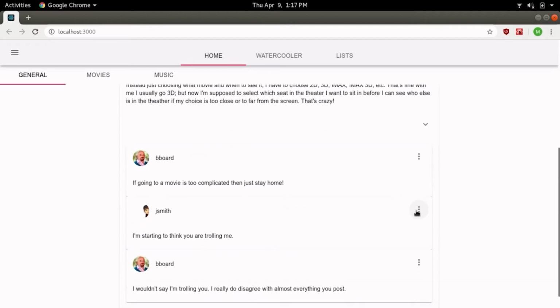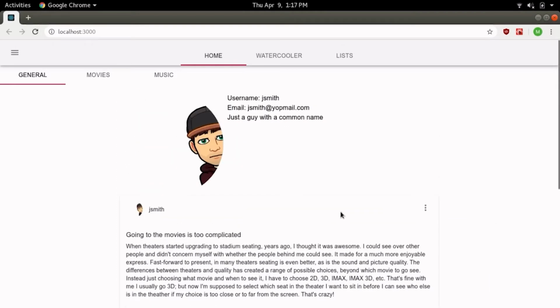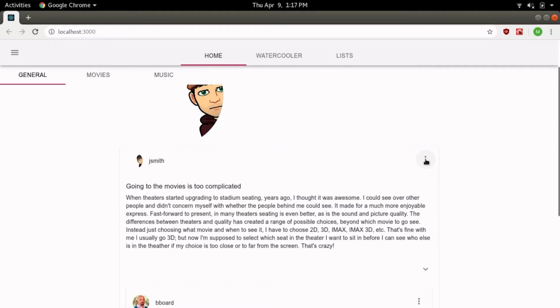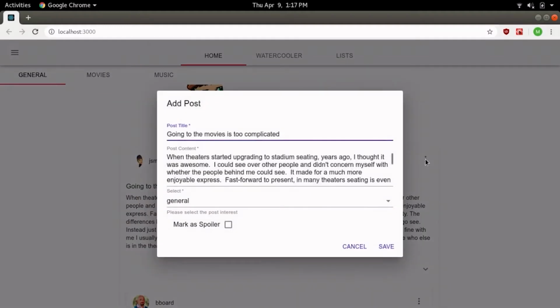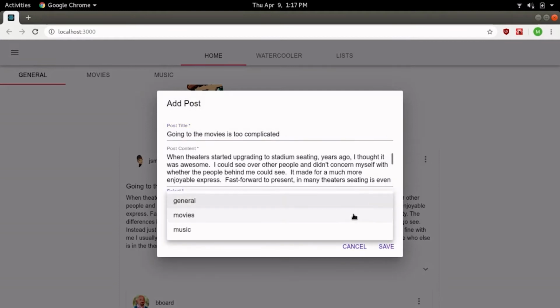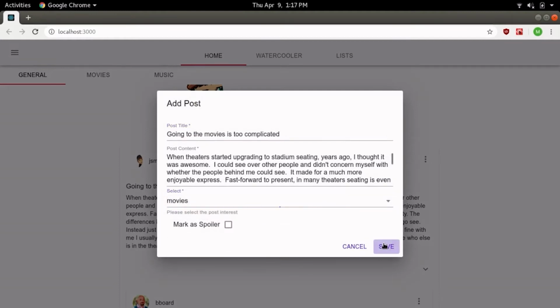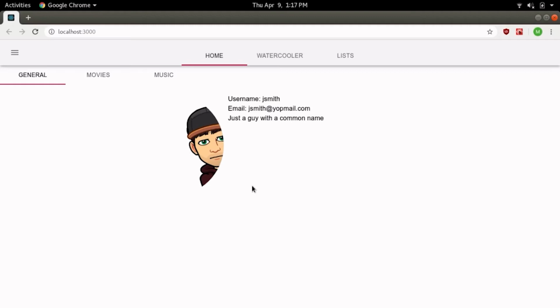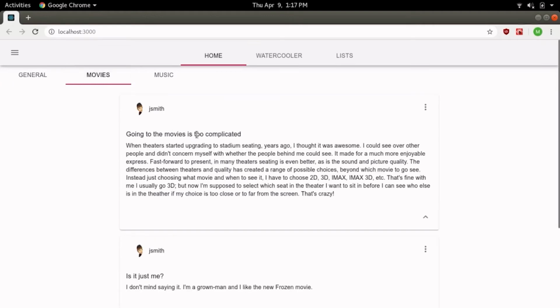The context menus on posts and comments and lists all have different options depending on whether or not they were created by the user. Next, I'll edit a post and change the interest that it relates to. And you can see that it appears in that tab.